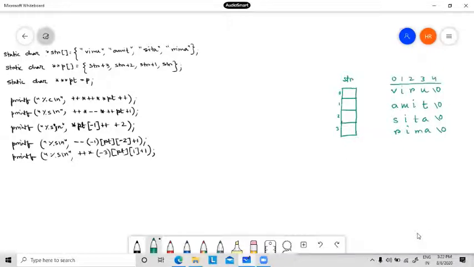Okay, let us assume that this one starting with index value 100, this Viru. So this one, since these are characters, so this is 101, this is 102, 103, 104. Then assume this one as 105, 6, 7, 8, 9. So this one 110. Okay, so this one 115.